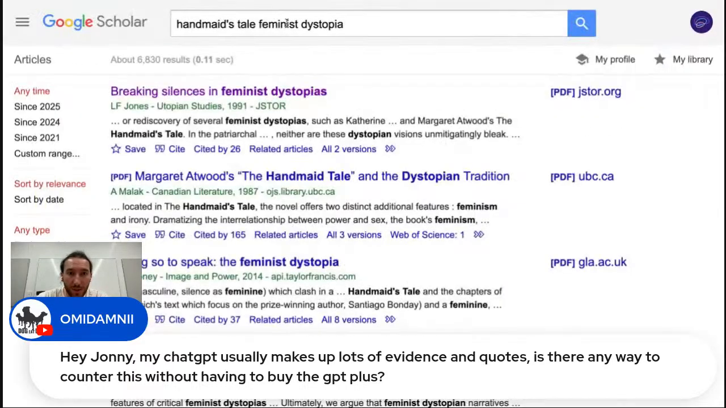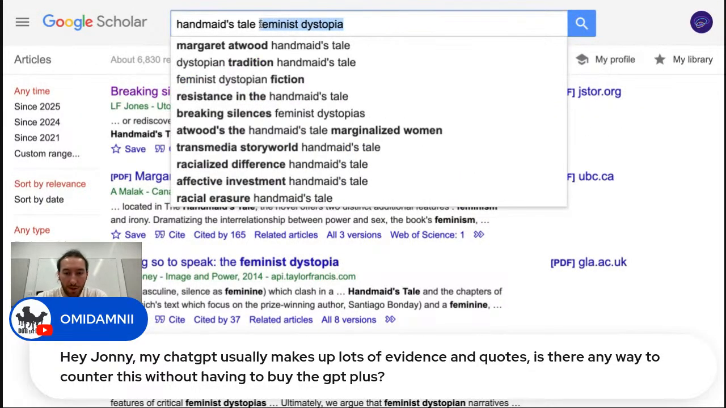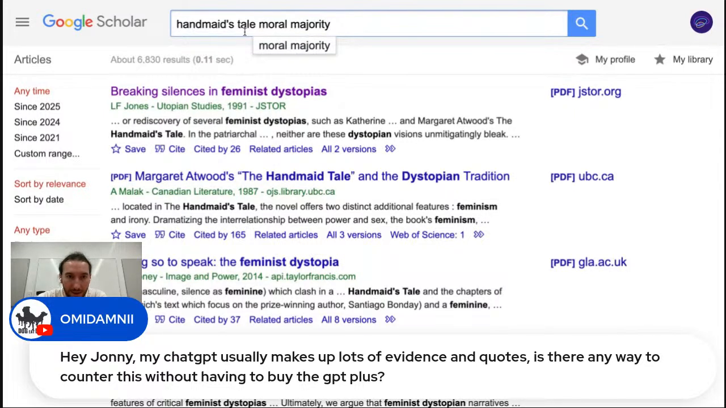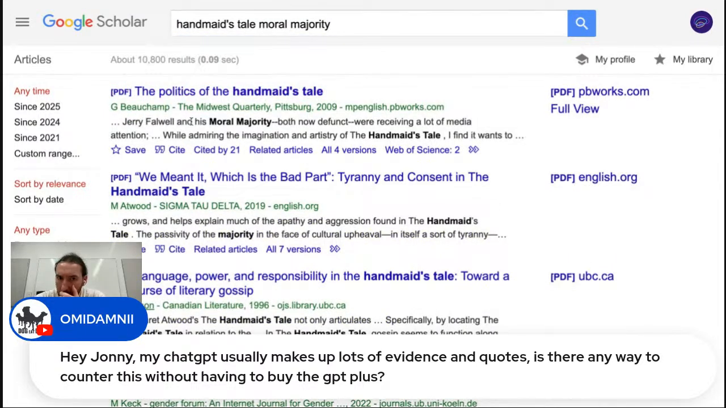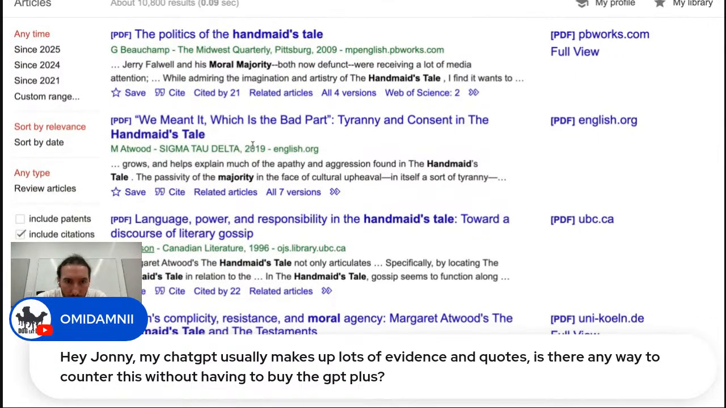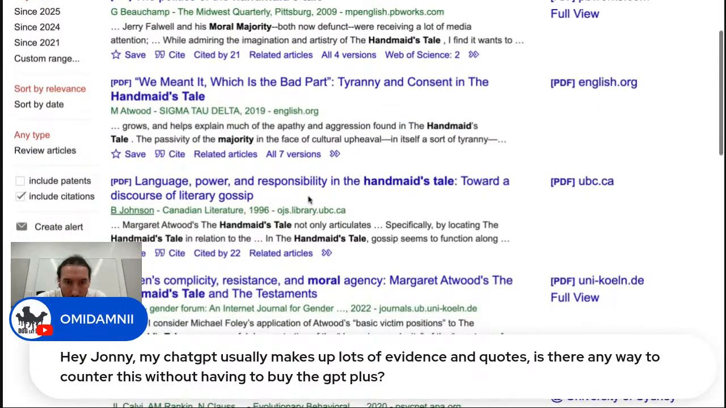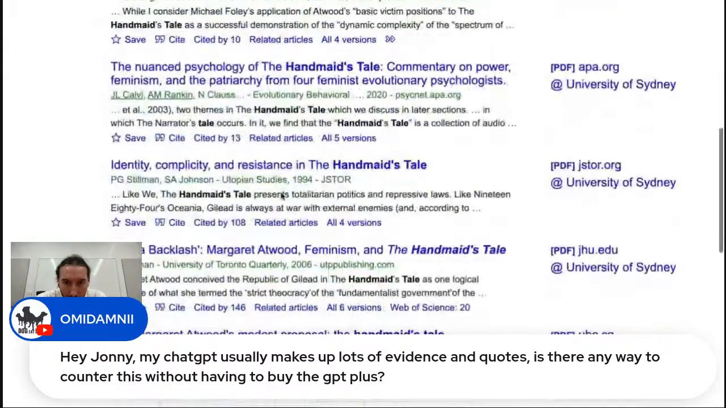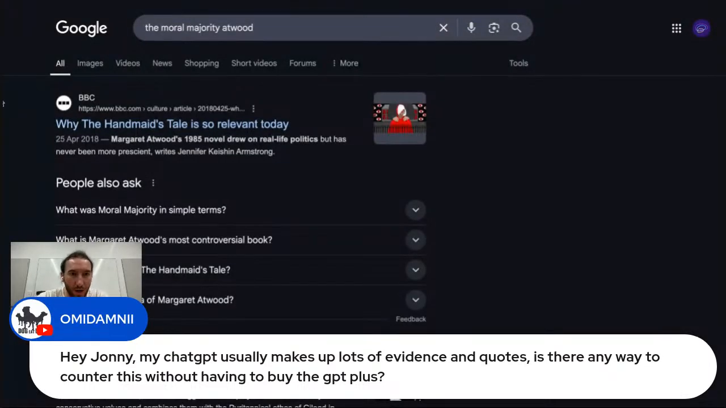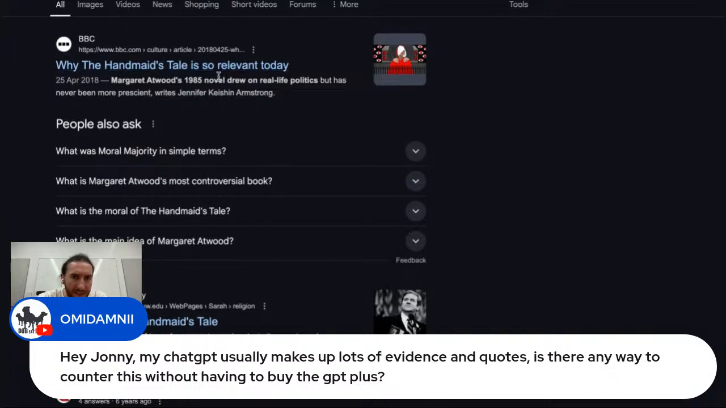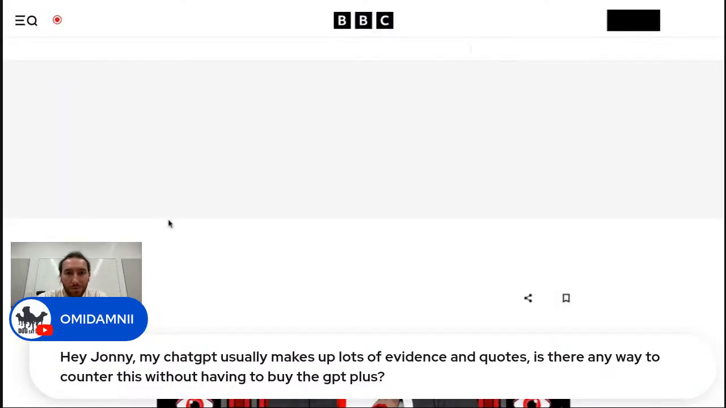What we could also do is, we saw that thing about the Moral Majority. We can then put that in there and see if that's been written about. So Handmaid's Tale, not coming up too much here. The Moral Majority, Atwood. I'm literally just demonstrating how I would do research here to grab some more sophisticated materials. Okay, why The Handmaid's Tale is so relevant today.